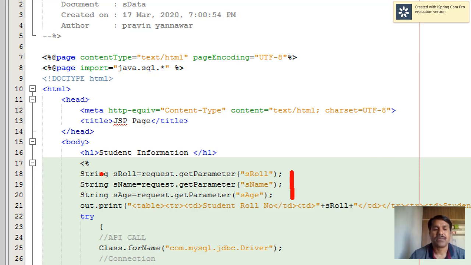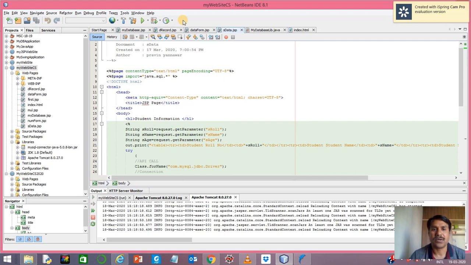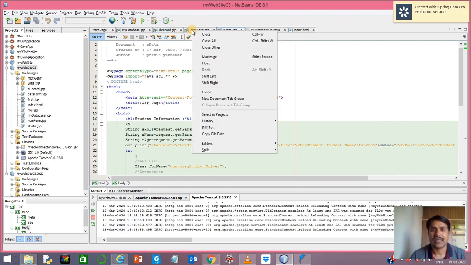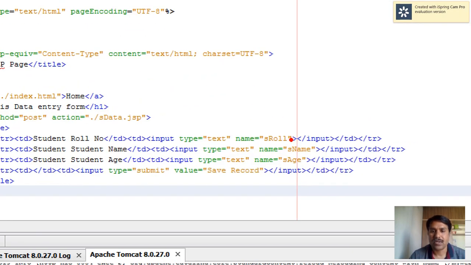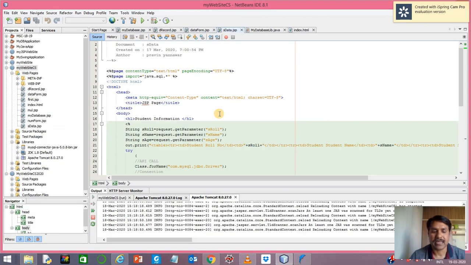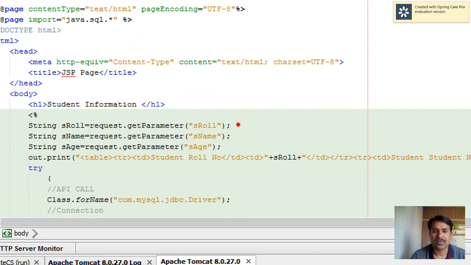Please try to understand this: request.getParameter reads these variables, for example sRole, sName and sAge. These are the three variables of your controls like this. Look here: roll number, name and age. These are your variables, and they are being read here. Once we read this, we will show that data here. The data which is absorbed is flushed out.